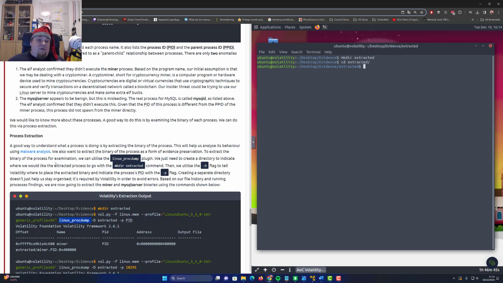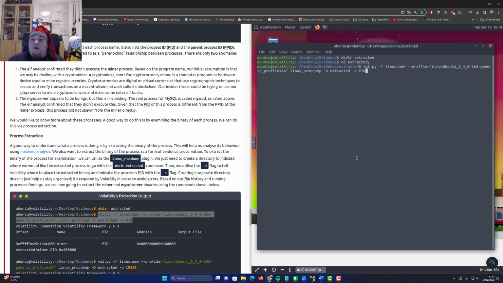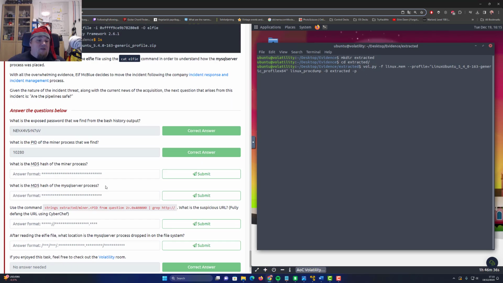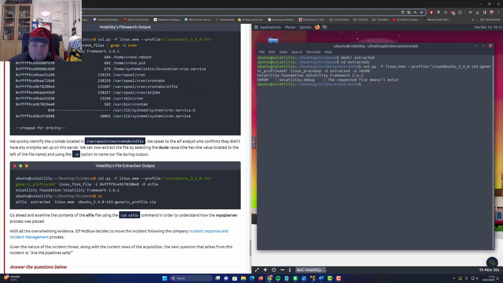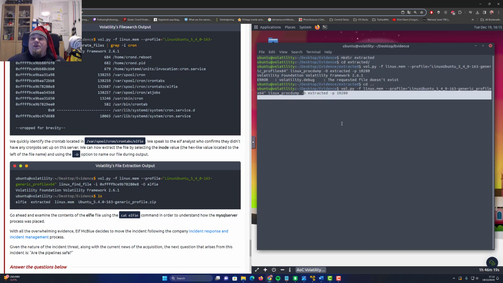Linux proc dump. So it's going to be process extraction, the extract, and the PID. So let's copy paste this, and I'm going to take the PID from the answers just below. There we go, and press enter. The requested file doesn't exist. Maybe we should go one back, because they did say this would be in the extracted folder.